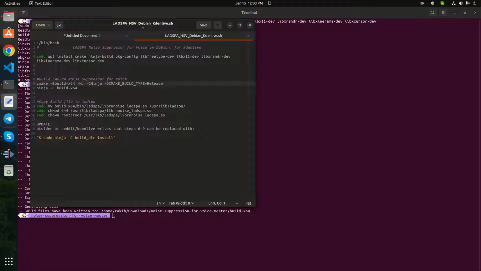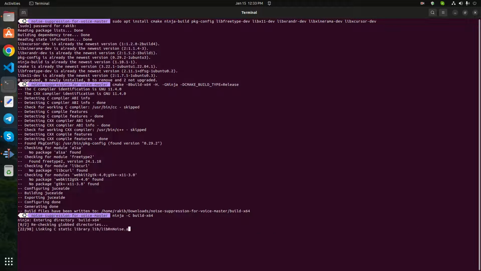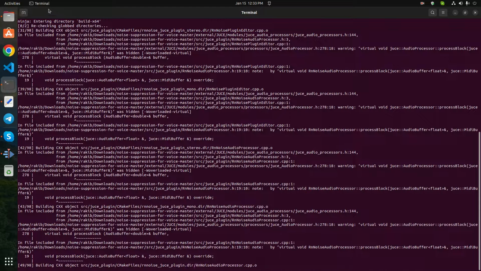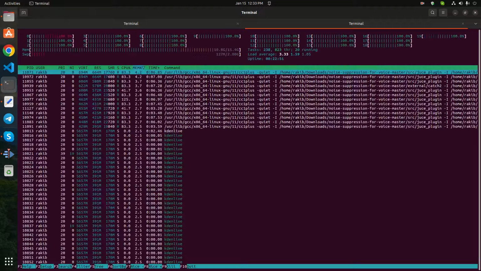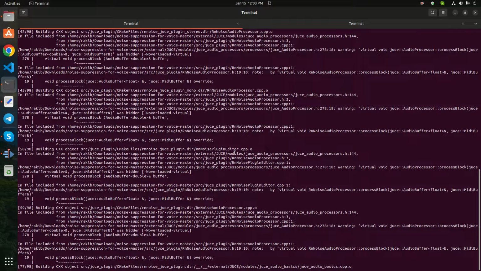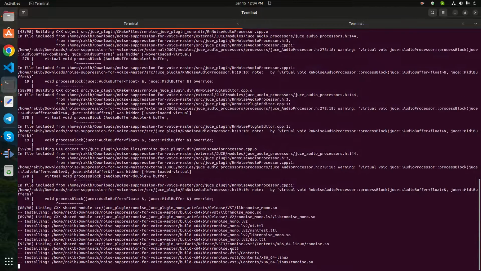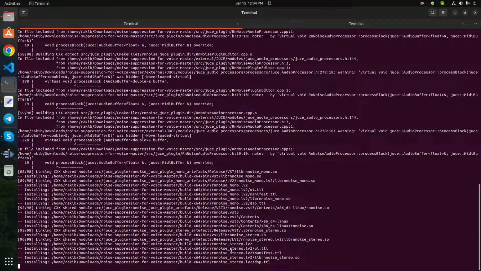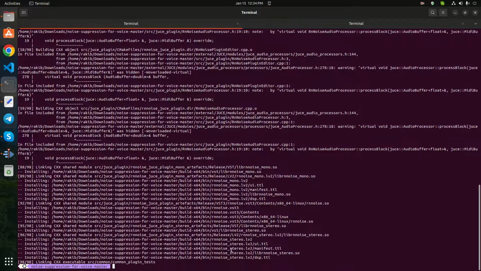Okay, and now run this command to build the dot file. You can see how much process it's using. See my computer, 16 GB RAM, it's taking almost 10. Okay, you can see the build is successful.